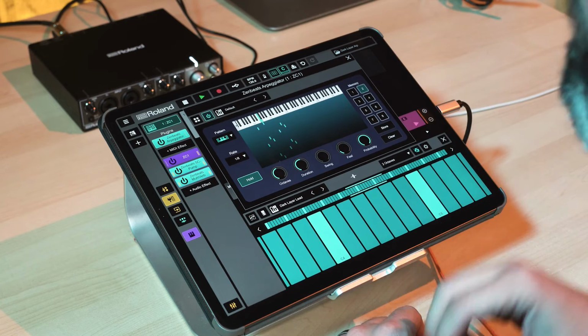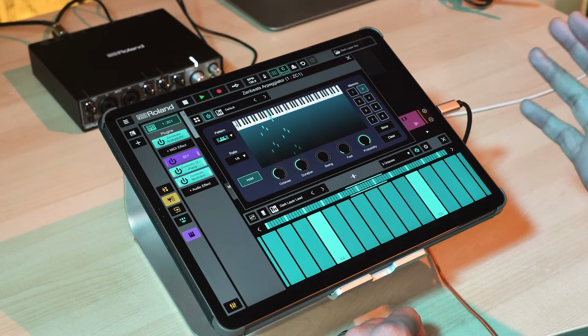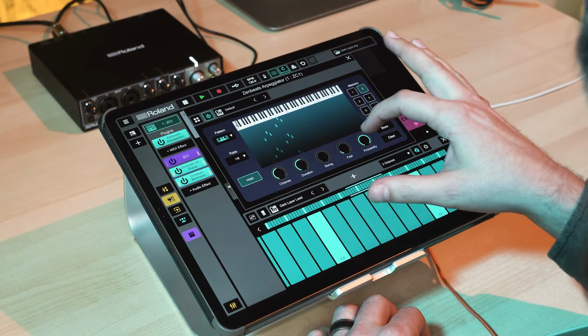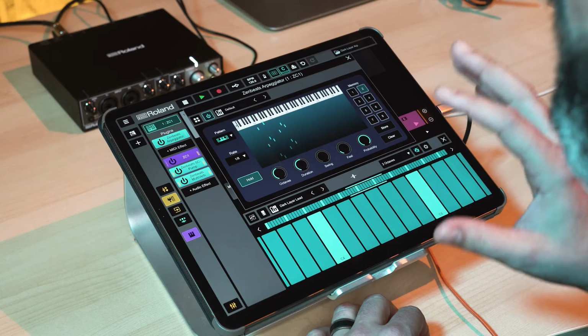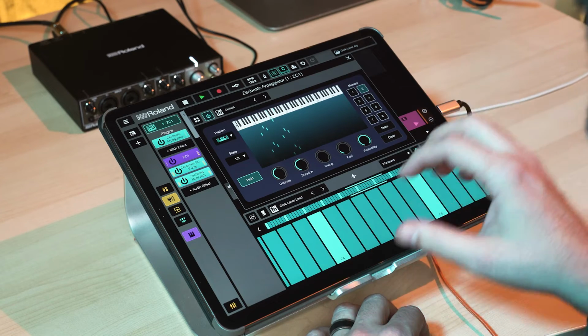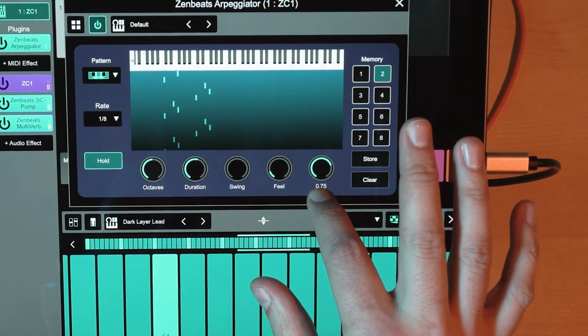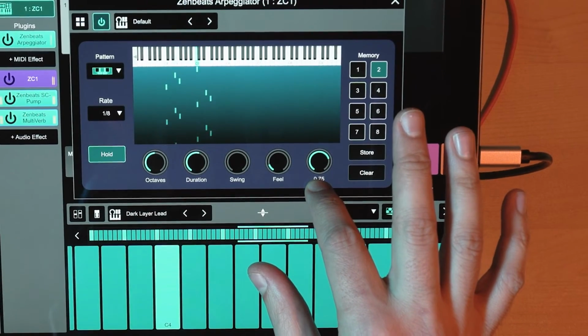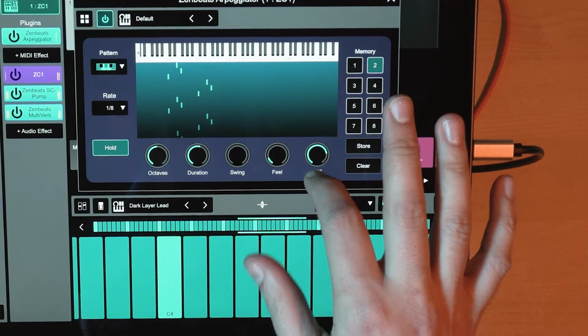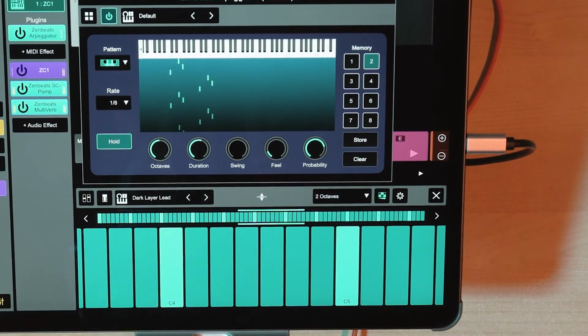Now, last but not least is the probability control. The probability control is unique, with its default setting all the way up. In this state, every note that you're holding down is going to play, but if you start turning it down, it's going to start dropping notes at random to vary the pattern. This is going to give you a slightly unpredictable yet interesting result.